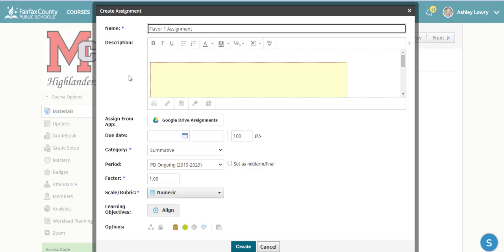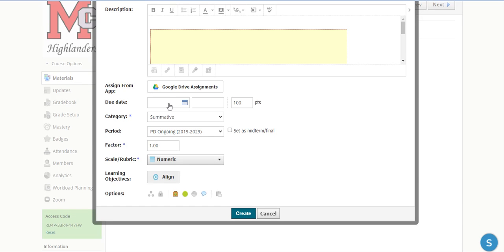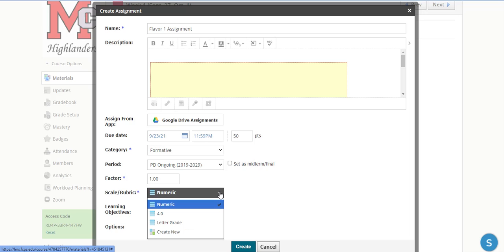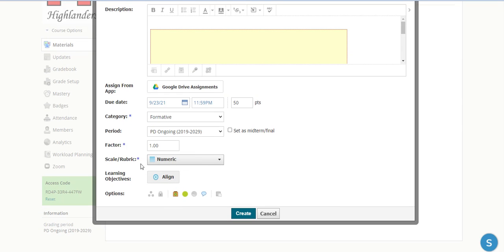So now I'm going to go ahead and come down here and complete the rest of my setup. I'm going to enter a due date, and I can change the time if I'd like. I will set the point value accordingly. I'll need to select a category from the drop-down, and you may have different categories than what you see here. You can go ahead and leave your grading period alone, and you can leave the factor set to 1. You can adjust the scale rubric drop-down to match your gradebook setup. In this case, I'm going to leave it as numeric.